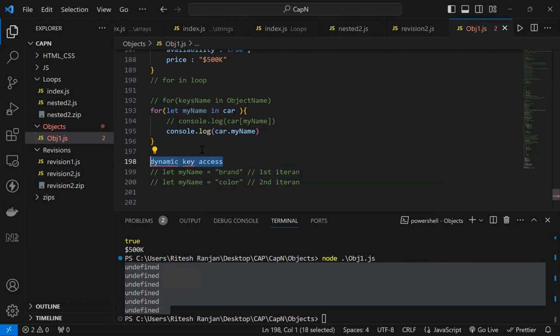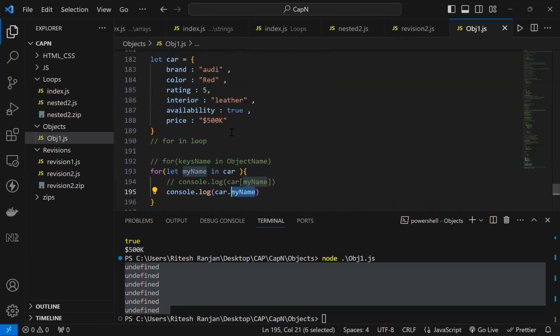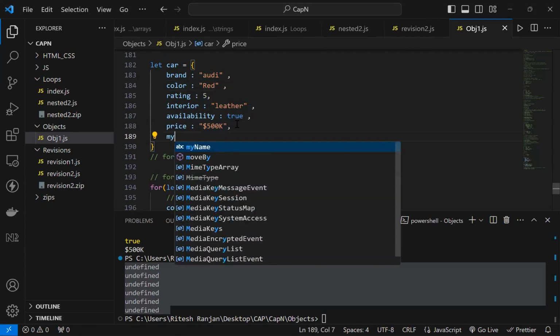Now this thing is enabled in square notation, but not in dot notation. Okay. Whenever we are doing a dot notation, we're asking this car object to provide us with a variable named my name. So for now, is there any key inside this object that has my name? No. Acha, watch what happens if I write a key with the value my name.